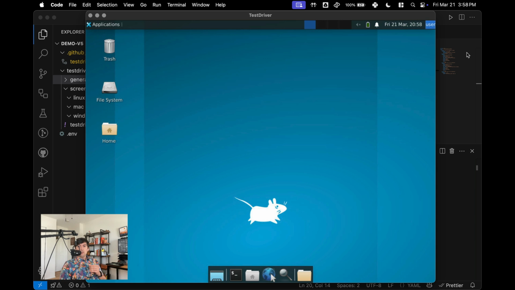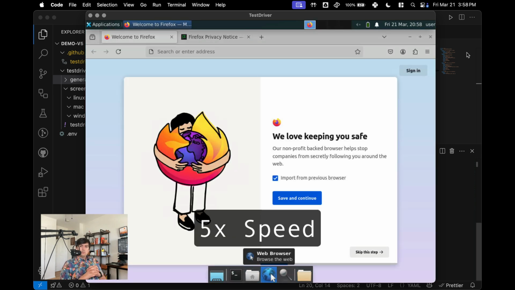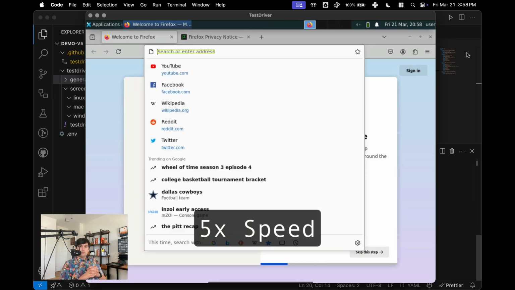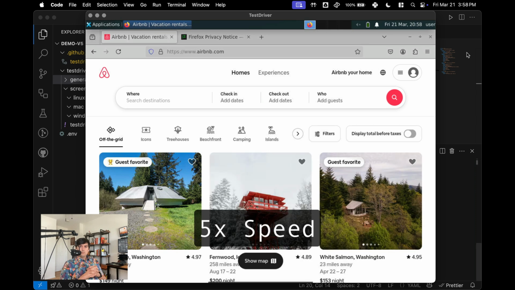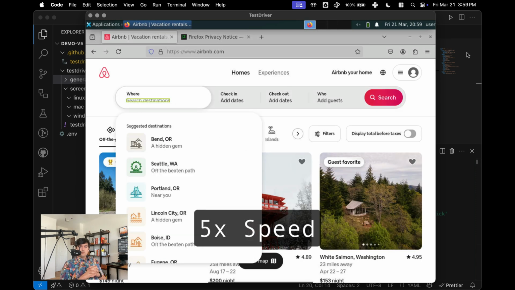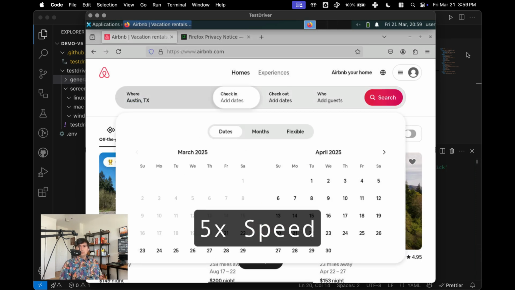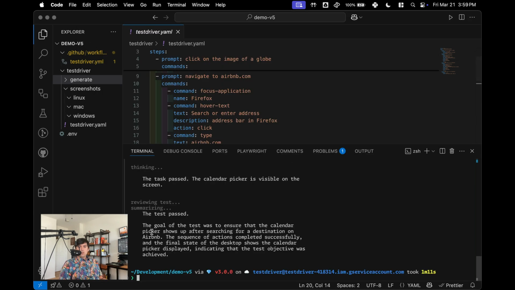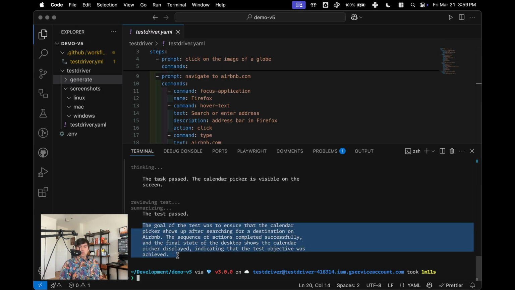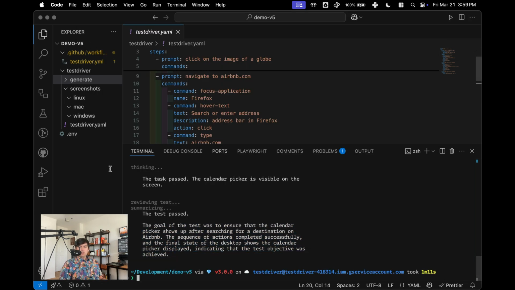So this is a regression test. And you can notice that it's already found that icon on the bottom. It's going to click it, and it'll just begin those actions again of navigating to Airbnb. So the test passes, and you can see the AI wrote a description of the test passing.